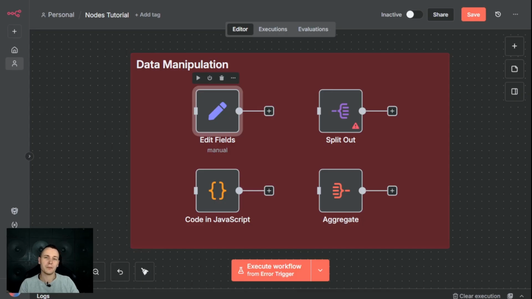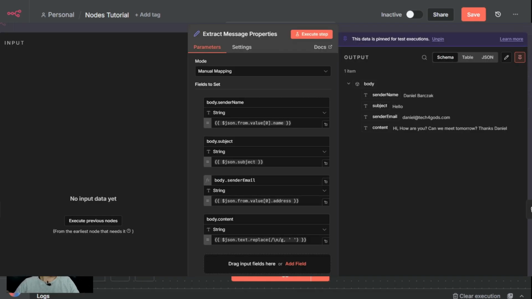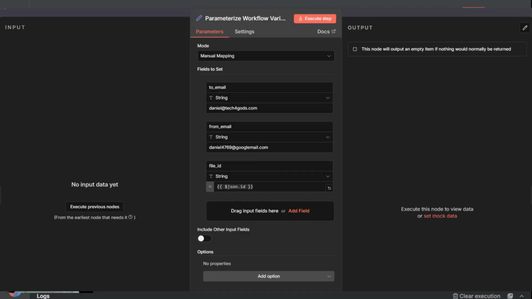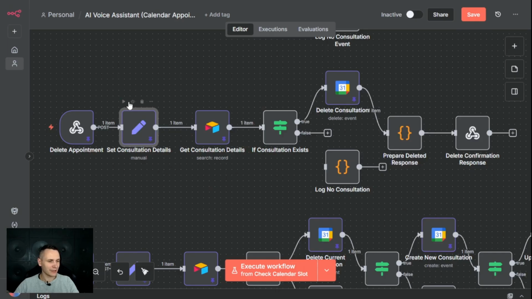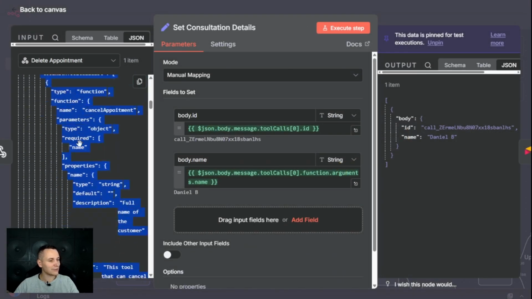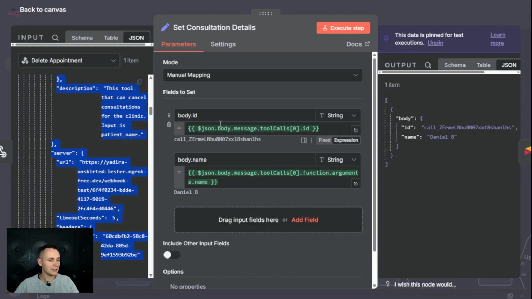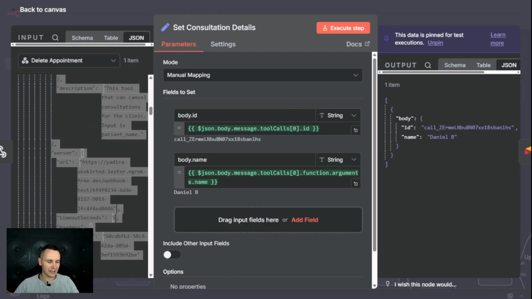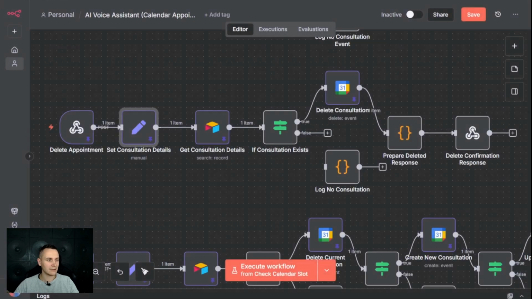The edit field node is probably one of the most used nodes in N8N. Its job is to rename, change, create, or delete data fields. Let me show you an example here from the delete appointment request. The request that we get back is pretty large. It has a lot of information that we don't really need. So we can use this node to extract only information that we require. And from now on, we only pass in the JSON the data that we actually need inside our workflow. It's much easier to understand and modify.